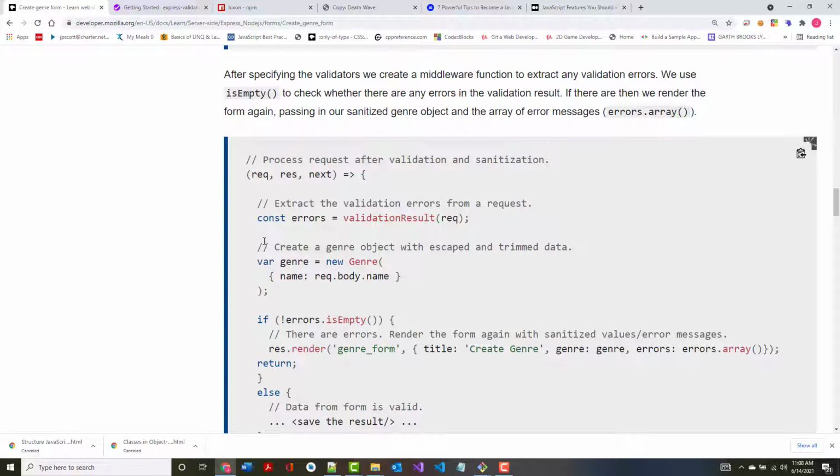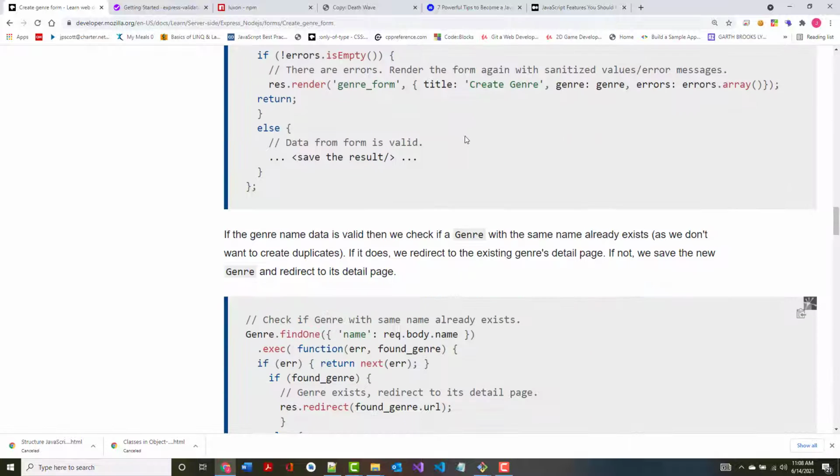After specifying the validators, we create a middleware function to extract any validation errors. We use isEmpty to check if there were any errors in the validation result. If there were, we render the form again, passing our sanitized genre object and an array of error messages.